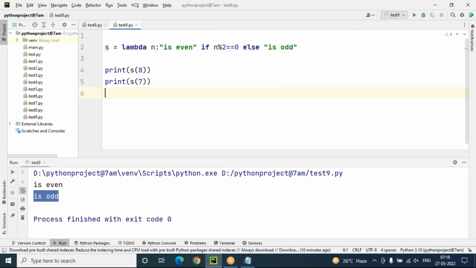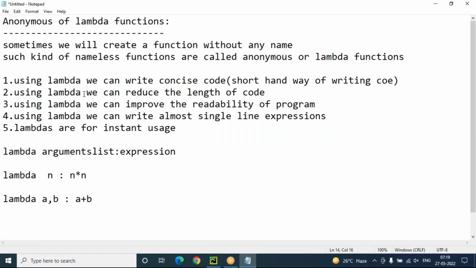These are basic examples of how to write lambda expressions. There is no name for the function. Such kind of nameless functions are called anonymous or lambda expressions. Using lambda, we can write concise code, a shorthand way of writing code. Using lambda, we can reduce the length of the code, almost 50% compared to functions. Using lambda, we can improve the readability of the program. Easily we can read and understand it with almost single line expressions only. Lambdas are for instant use. These are all basic advantages I just covered.